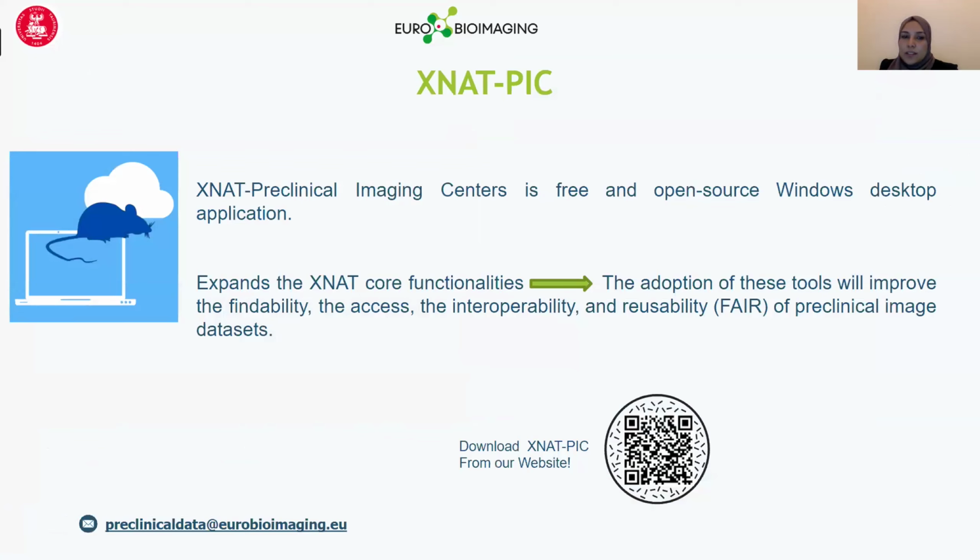The next tool is the XNAT-PIC Preclinical Imaging Center, which is a free and open source Windows desktop application to expand XNAT core functionality, in which the adoption of this tool will also improve the FAIR principles for preclinical imaging datasets and meet the needs of preclinical imaging facilities. Here you can find the QR code to download our application.